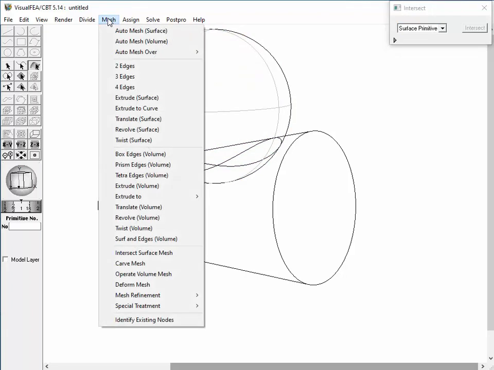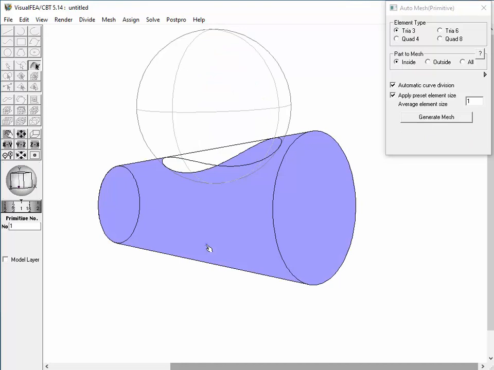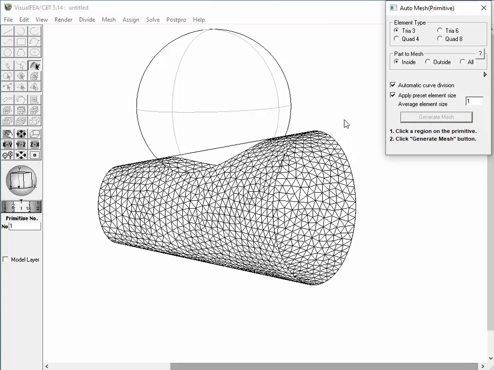Choose Auto Mesh over Surface Primitive item from Mesh menu. Then, Auto Mesh Primitive dialog pops up. At the same time, Surface Primitive Selection tool is automatically activated. Select the truncated cone by clicking it. Then, the mesh region is defined on the truncated cone, with the intersection curve as the boundary of the region. Click Generate Mesh button. Then, a surface mesh is generated on the region of the truncated cone.